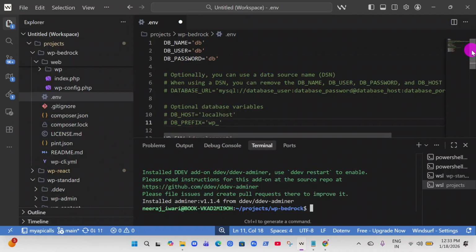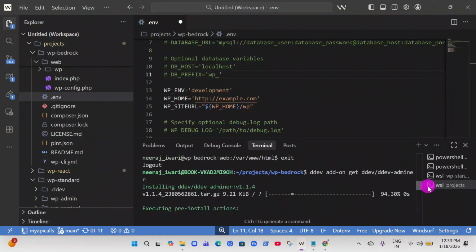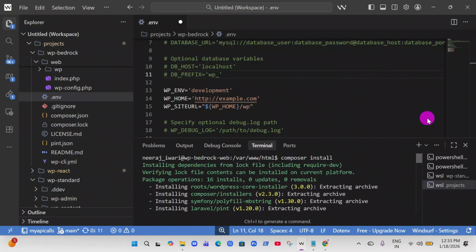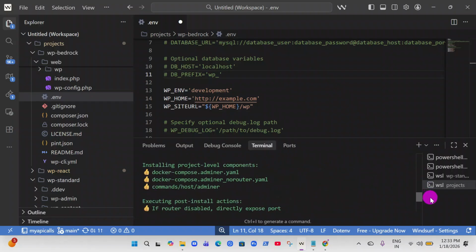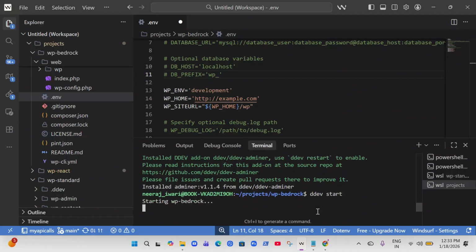Now, one more thing, we have to change this. Our current URL will be, we have to change it. Again, we start this. We start our web server.